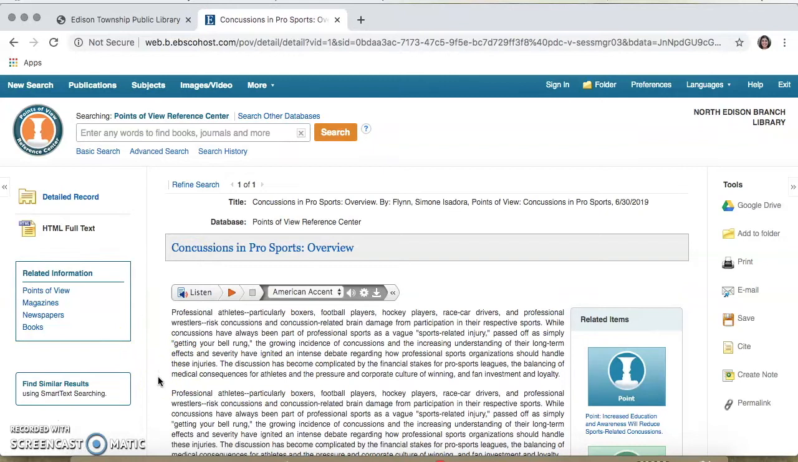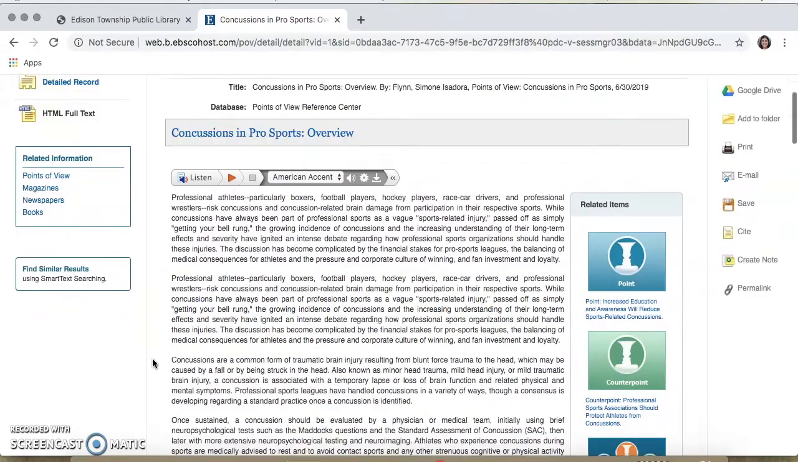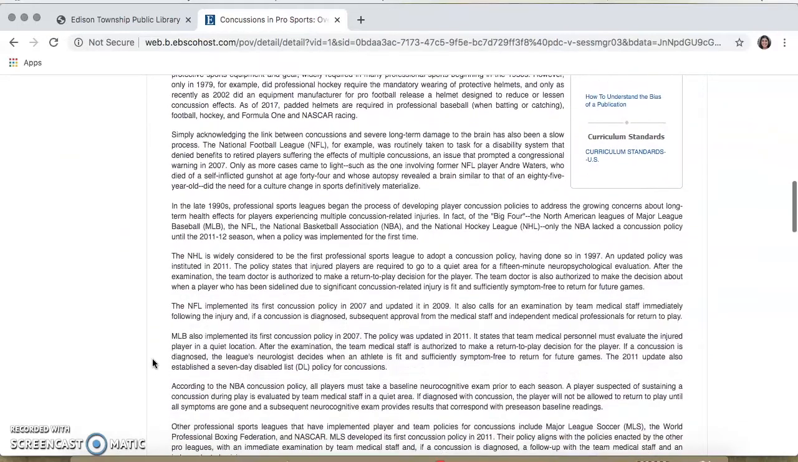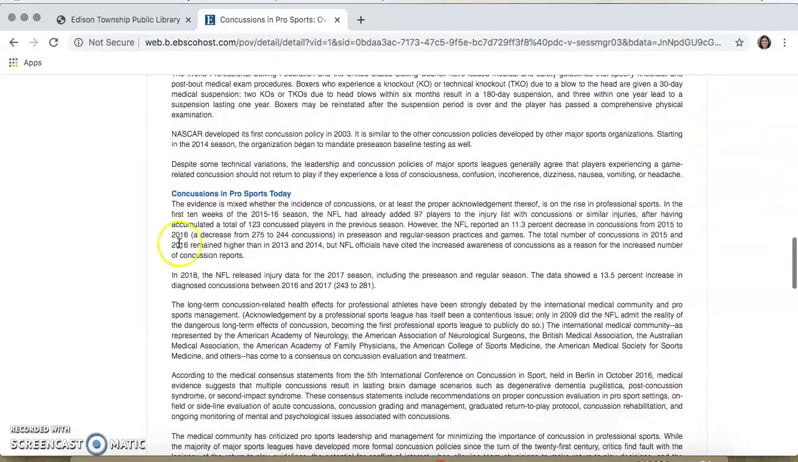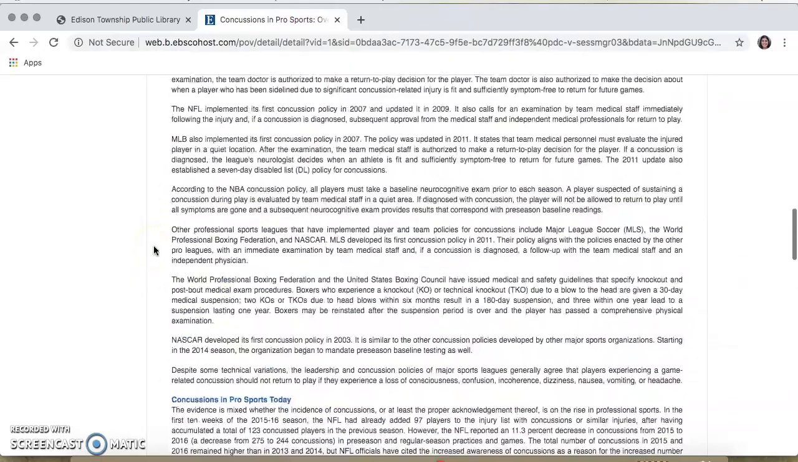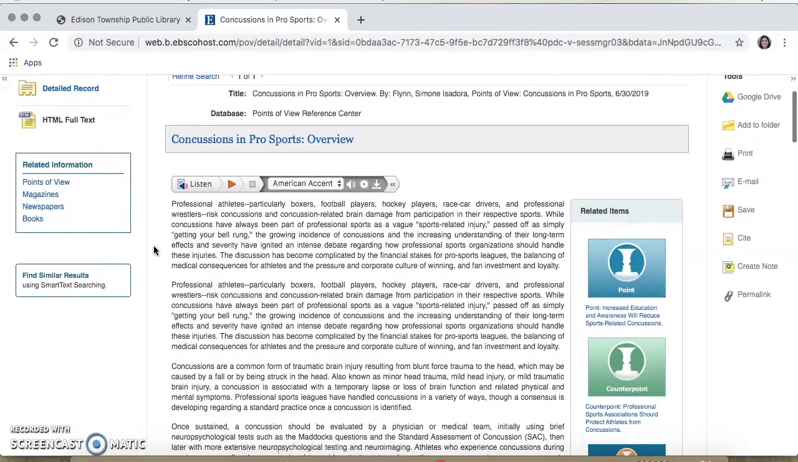So this is what it would look like when you first click on something. As you can see, this is a really great article. It gives you a lot of information, background history, all different things about concussions today, whatever you're looking for, and the bibliography. But another really great thing about this website is that you can click this button, listen, and it will actually read to you the article. So if you are currently busy doing something or you're driving and you want to listen to the article, it's really good to have this feature. It will read through the whole article.